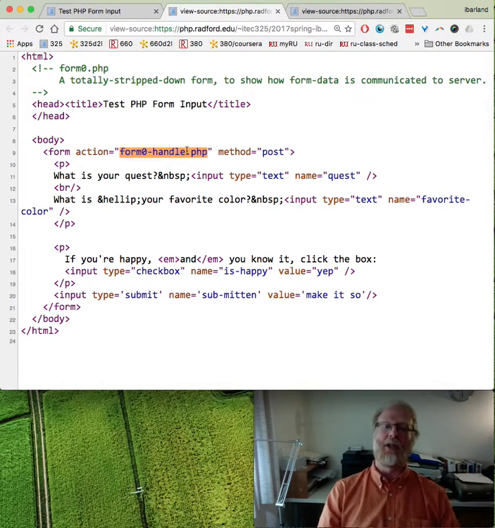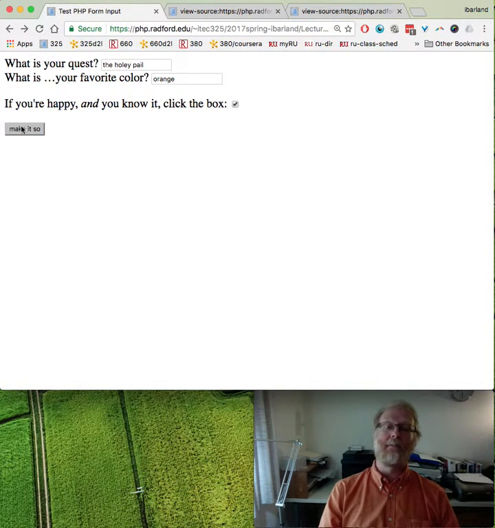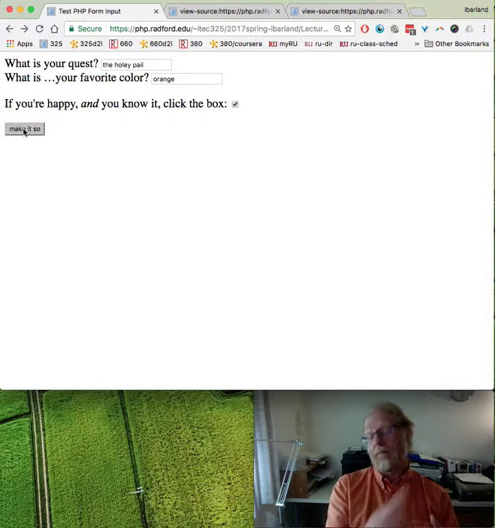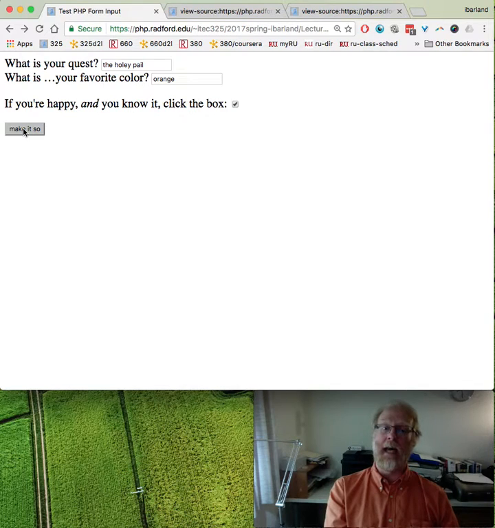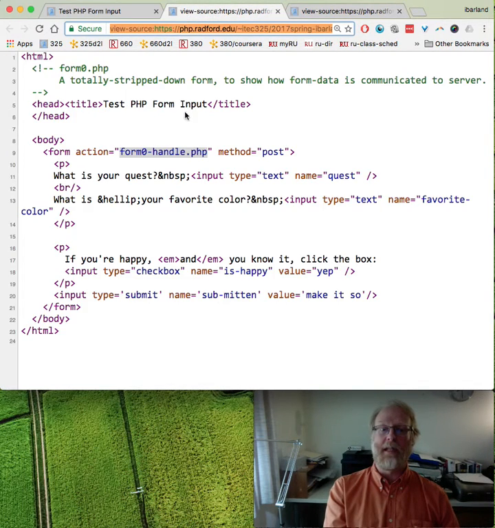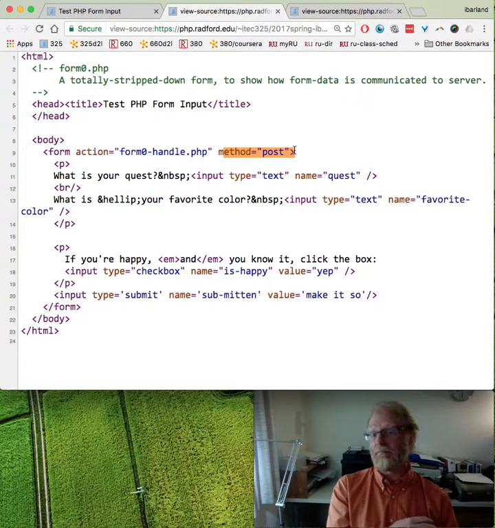So yeah, the browser knew that when you click on the submit button, that's like clicking a link to form0 handle.php. And in that request, include these key value pairs. Include them in the HTTP header. Actually, why did we include them in the HTTP header? Because method equals post, one of the things that means is, throw the key value pairs in the header.